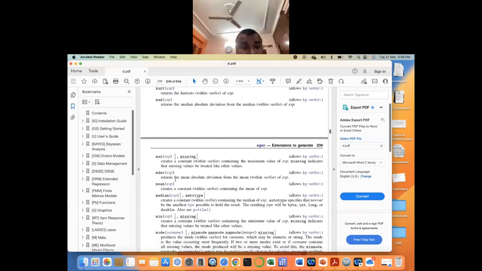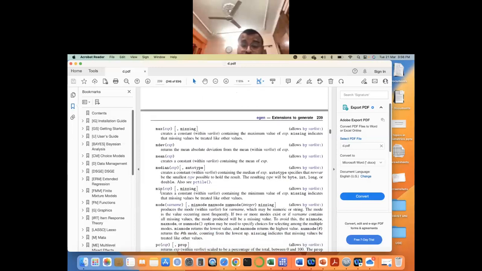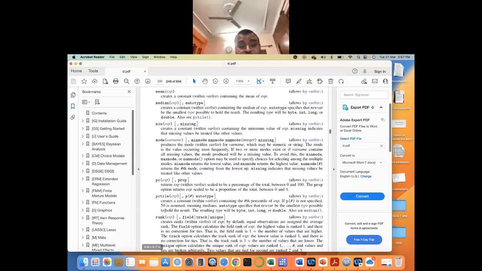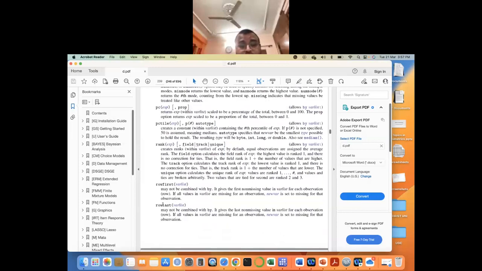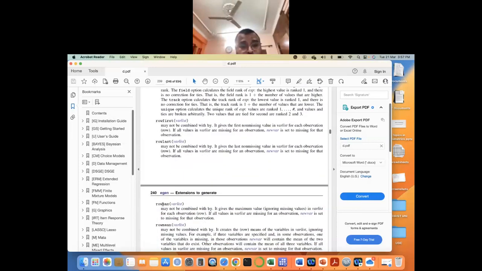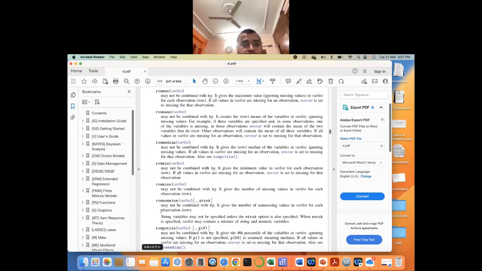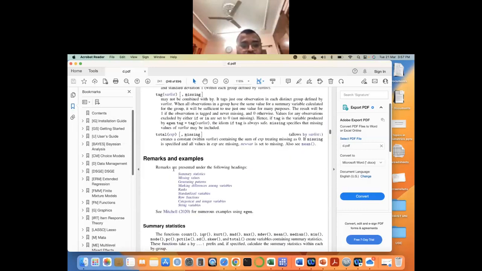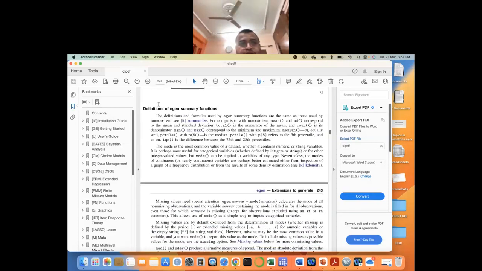And the egen function we use frequently when we work with data, because it has a lot of usage. Like if you want to calculate percentile, rank, sum total, row total, or generate an ID variable by concatenating or by grouping. In every case we use this egen command. So here are the usages of the egen command. Just have a look at this PDF file.